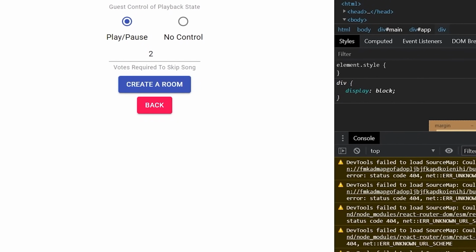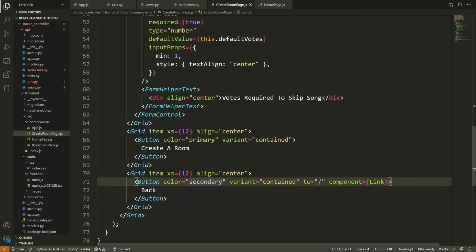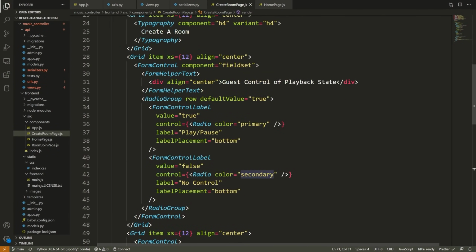All right, so that is it for actually styling and creating the UI. We will make it look better later, but that's all I wanted to do for right now. And now we will implement the back-end logic and all of the on-click events and all of that.